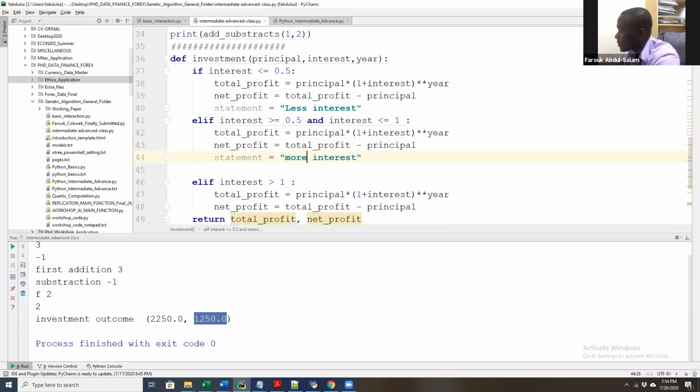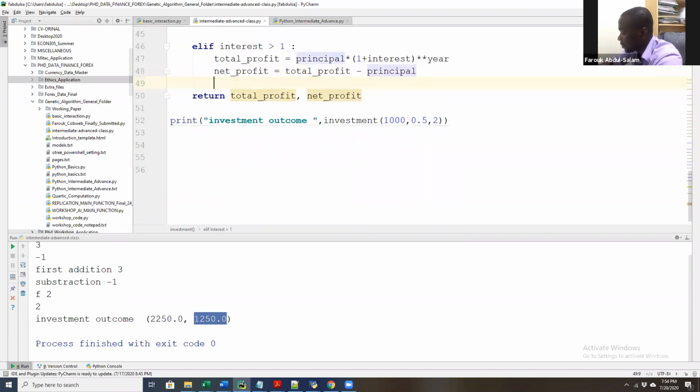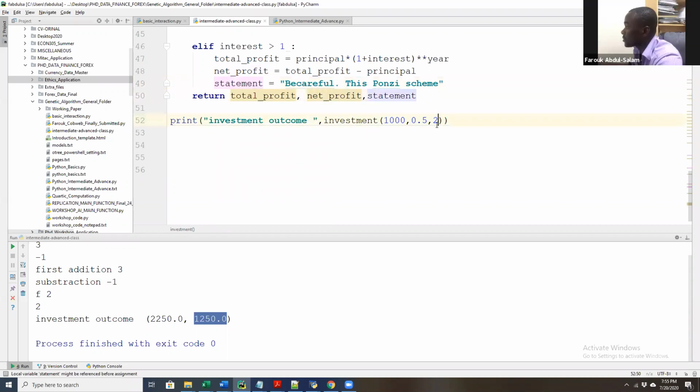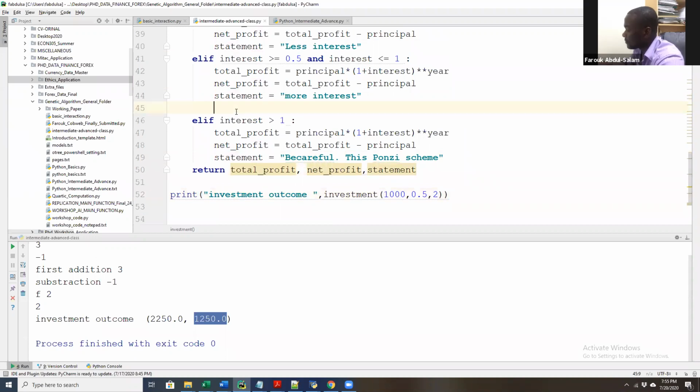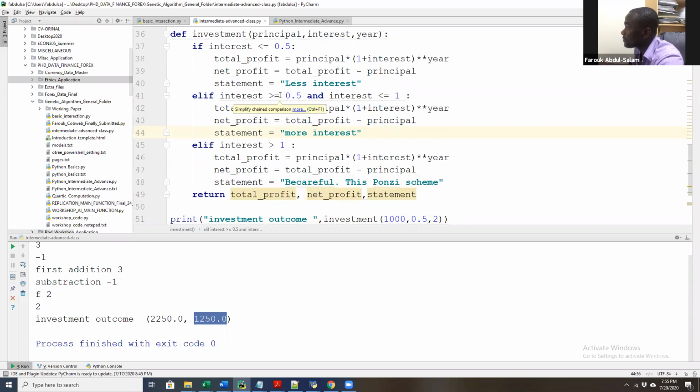This one is more interest. And lastly, I want to put a statement here which captures a warning. That is to say, you warn the person, hey, be careful. This is a Ponzi scheme, right? Because they are promising you an interest rate that is above the usual. So we have the 3 statements here playing out. Now let's see which one is going to run. So here, I'm going to run the first line of code, which means the interest rate is less than or equal to 50%.